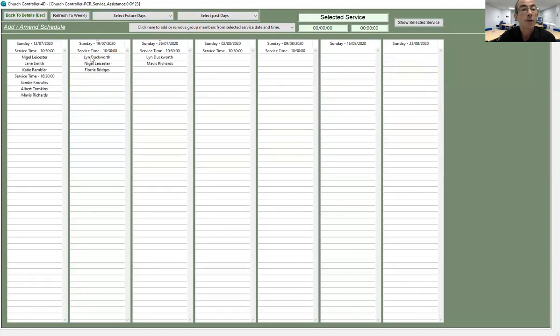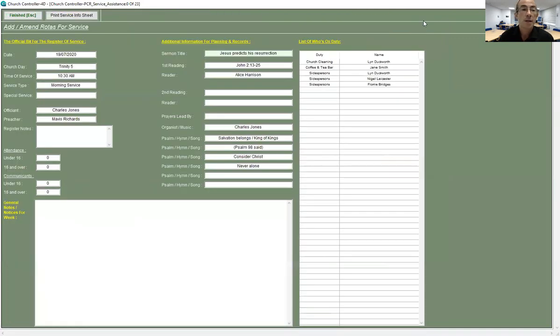Now, if I want to look at the service in more detail, again, select the required service that you want and then click Show Selected Service. And that will take you to the service detail, so I can see what the church day is, what the service type is, who's leading, the officiant, who's the preacher, who's doing the readings, who's doing the prayers, what the songs are. And also I can see all the other rotas that are being added to this as well.